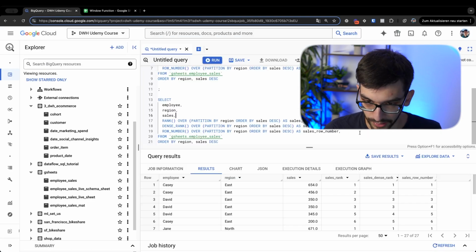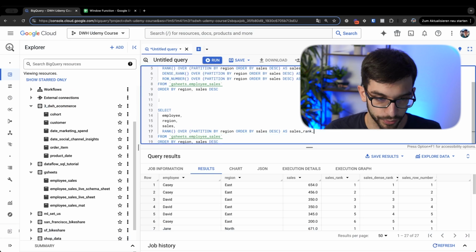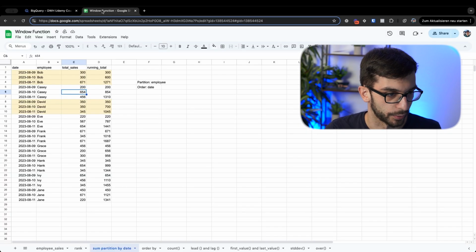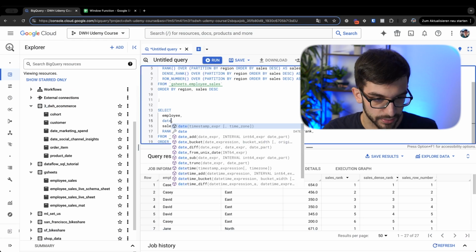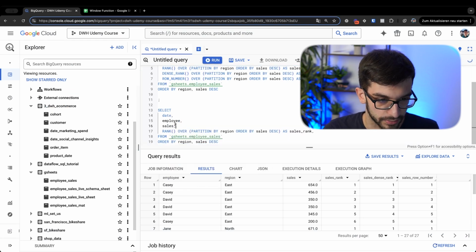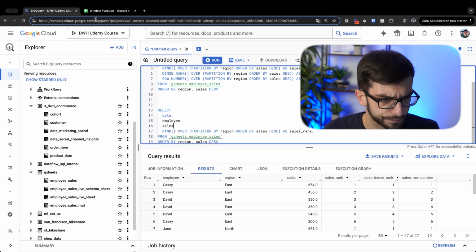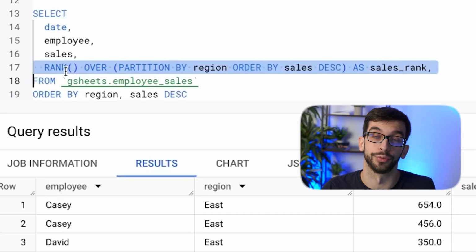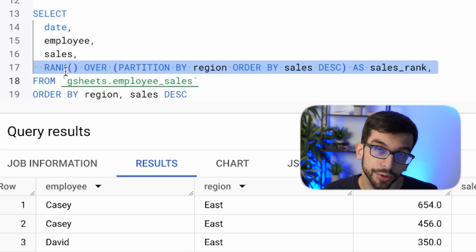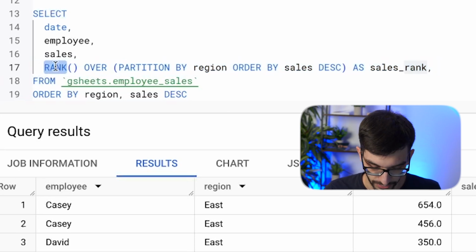So in this we are getting rid of 2 of them because it's just the sum. So we just need 1 window function at the end. We want to have the date and employee, and sales we also need for sure. And now we do not want to use the rank anymore. We want to use the sum. So due to that, we are writing here the sum.